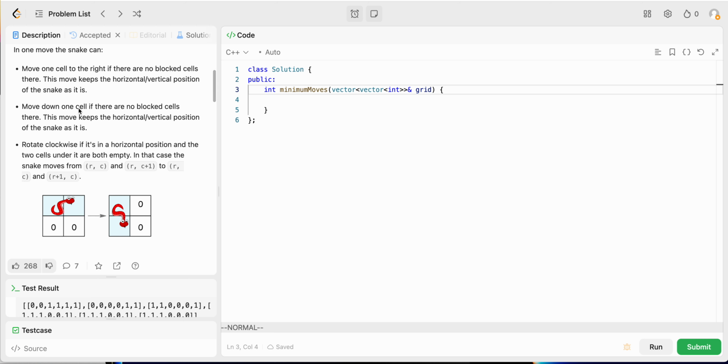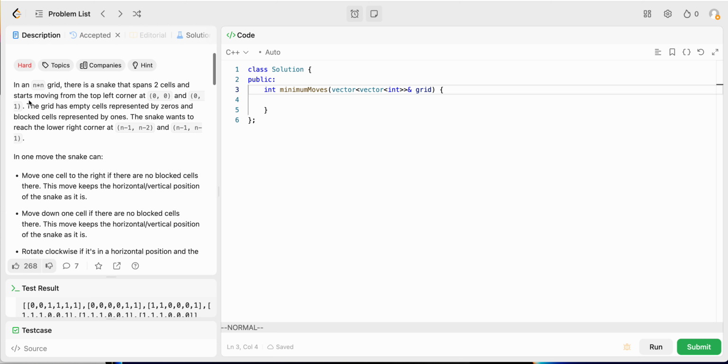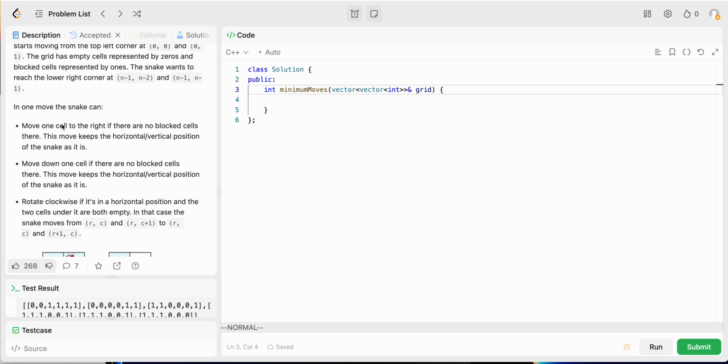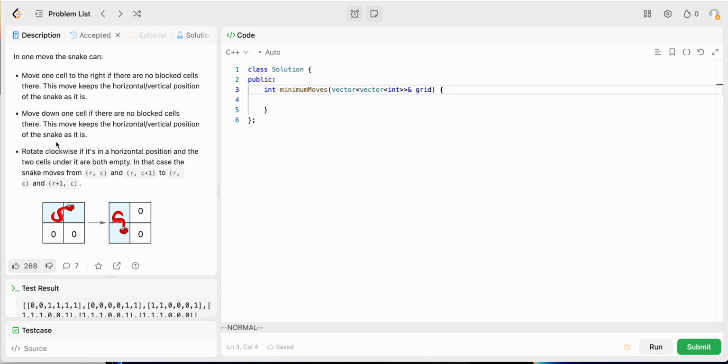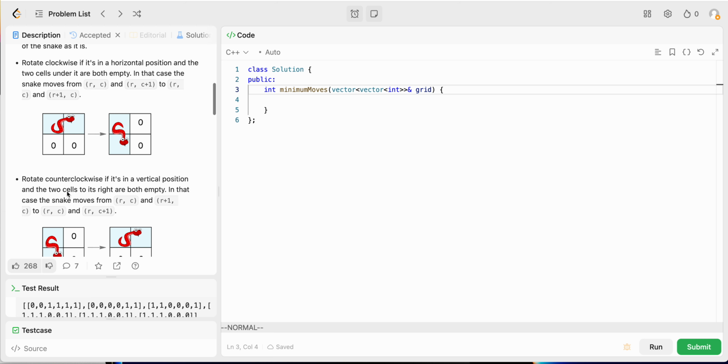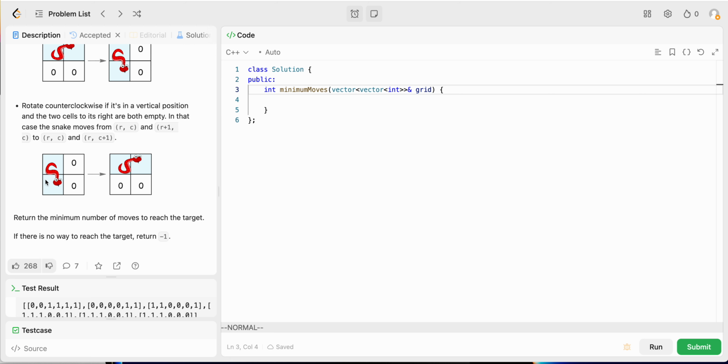As shown here, each time this snake spans only two cells, so it's either horizontally or vertically occupying two cells, and each time it can either move one cell to the right or one cell down, or rotate clockwise or rotate counterclockwise. The condition for the snake to move clockwise is that the two positions under this snake are both zero. And similarly, if you want to move counterclockwise, the two cells on the right side should also be zero.